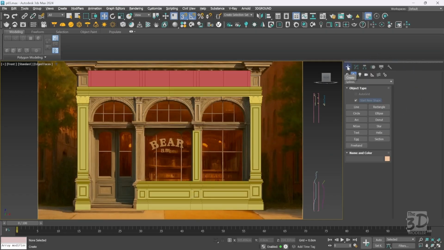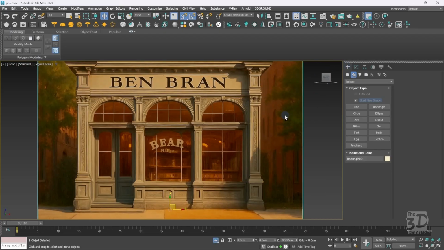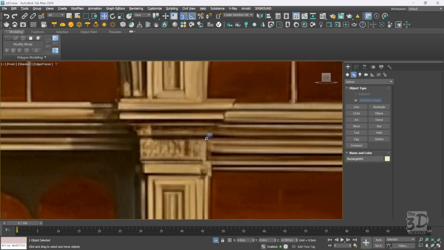Now let's create the capital of the pilaster. But first let's select our reference image, press Alt plus Q to isolate it. Let's zoom in on the capital using the zoom region tool. As you can see, we'll divide the capital into 2 main elements, the base element and ornamental element. Let's create the base element.